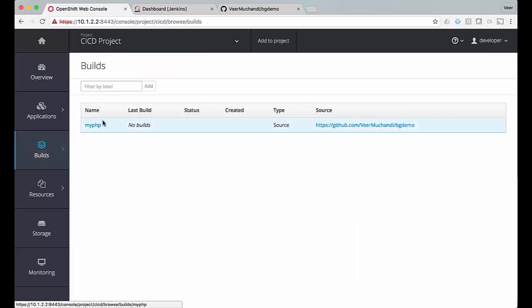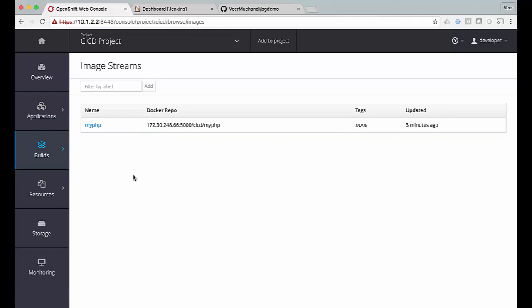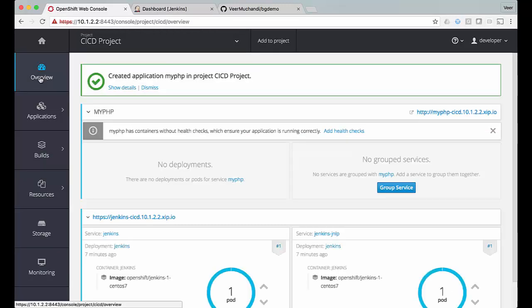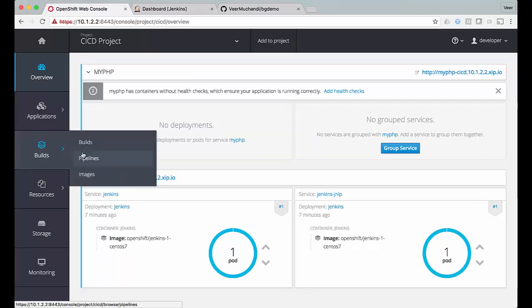Let's see that there is a build created for myphp. There is a deployment created for myphp. And there is an image stream created for myphp. Once the build runs, it's going to push the image into this image stream. You'll also notice that it created a service and a route for my application that is yet to be built and deployed. Now let us start our pipeline.